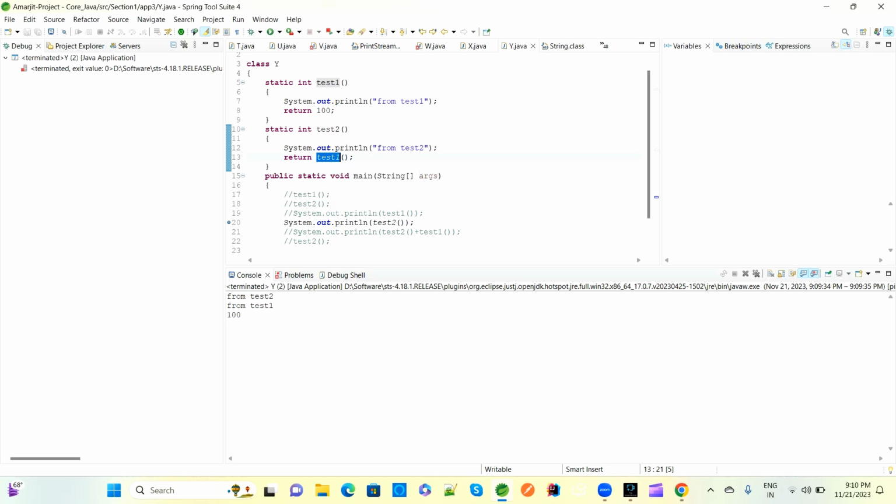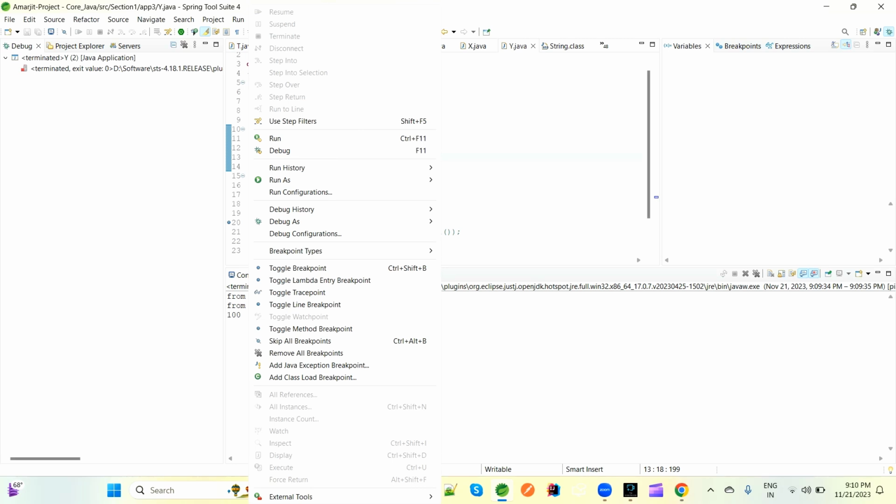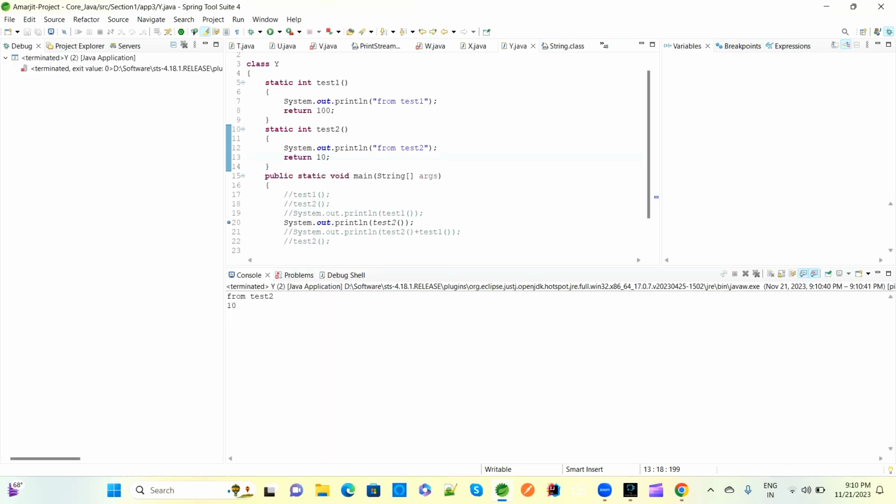So see here what will happen. Form test 2 will be called, SOP will print form test 2, and then there is this test 1 method. If you do here some 10, suppose, then what will be the output here? If you run it, see, form test 2 and then 10, right? Correct.